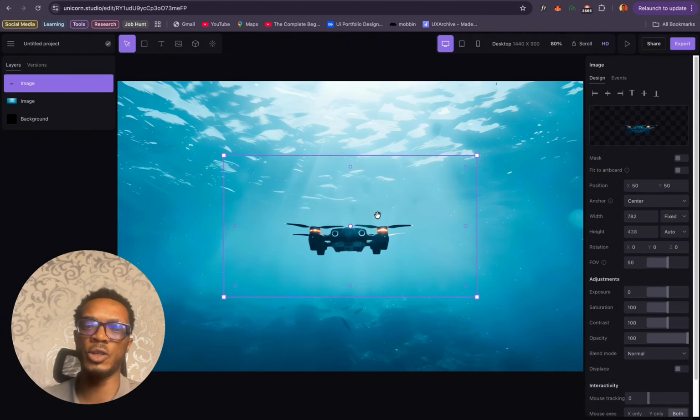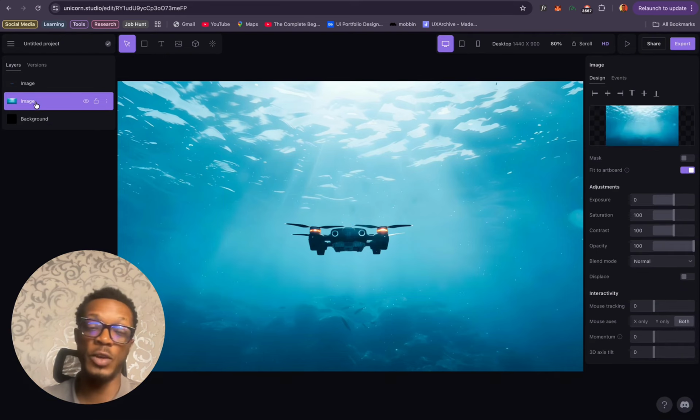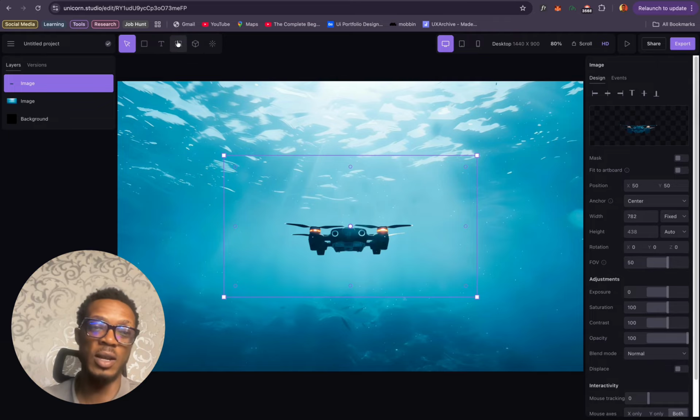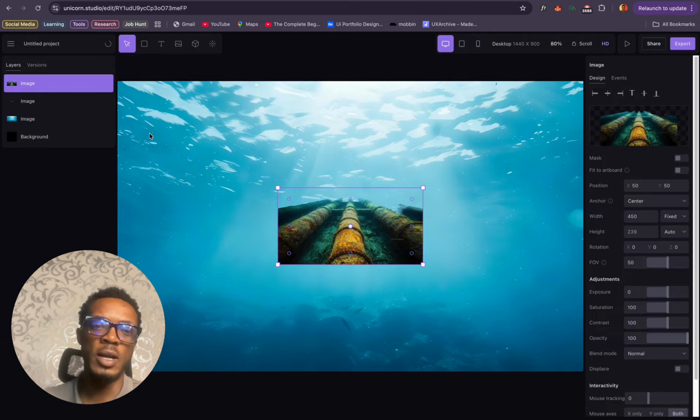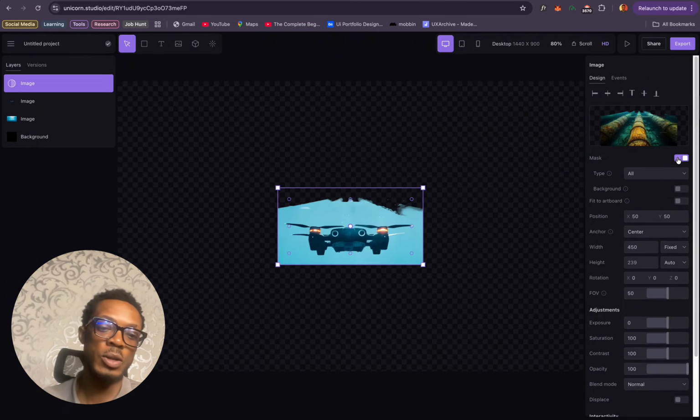Head back to Unicorn Studio, and we want to add that pipe to the underwater. All right, because it's also layer based. Don't forget, it's also layer based, just like Figma. You can see that you have your layers. I have the first layer, the second layer. Now let's add the third layer. The third layer is, you can see that, and I also want this to be fixed too.